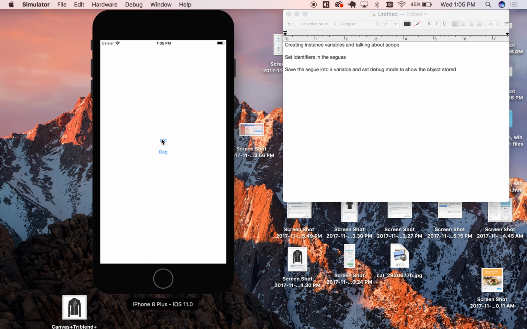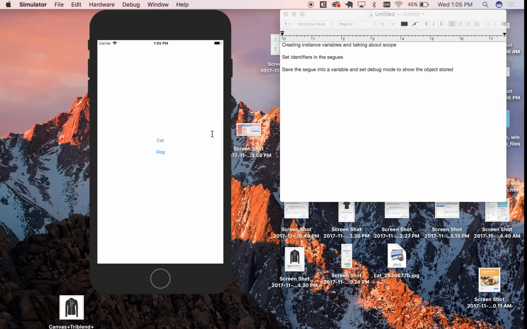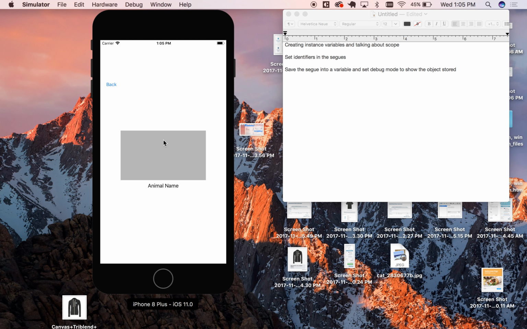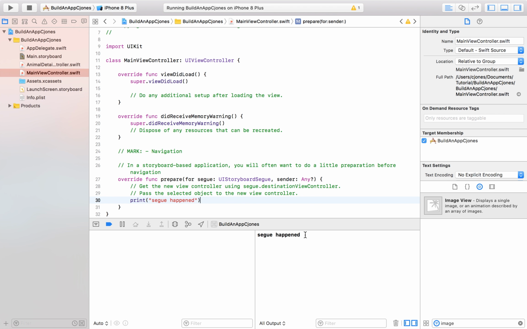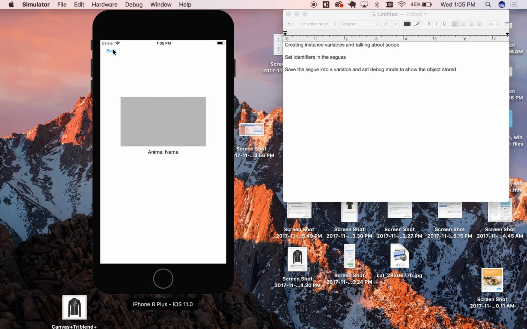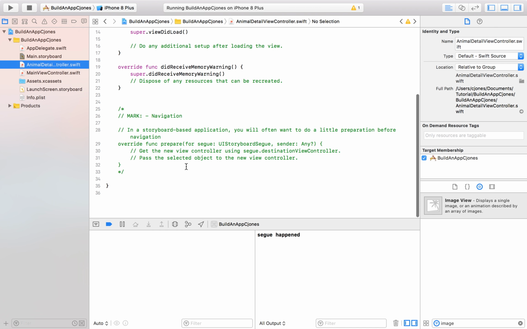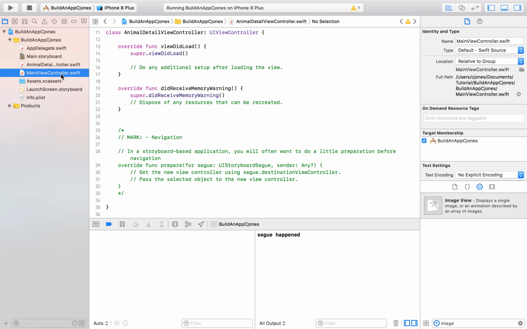Alrighty, so if I click, nothing in the console here, right, because nothing's happened yet. Now if I click cat, we can see that segue happened, right? So this code got executed when it was segueing from the main view controller to this view controller. Now if we click back, it's not going to print again, because we were actually segueing from animal view controller back to main view controller.